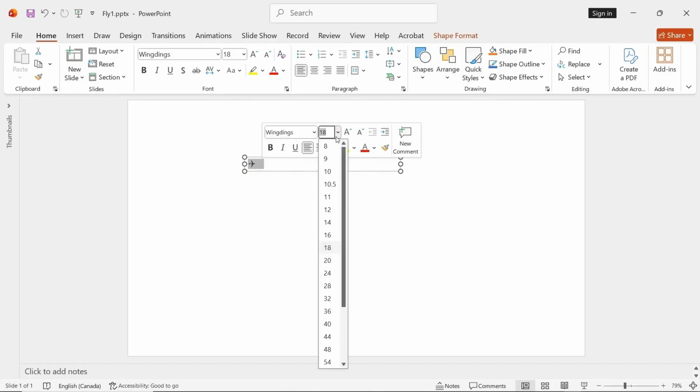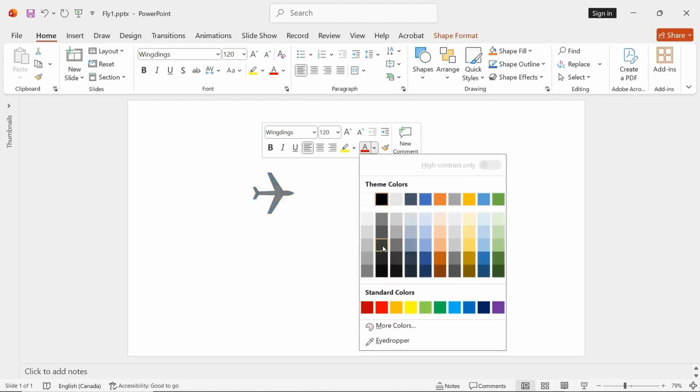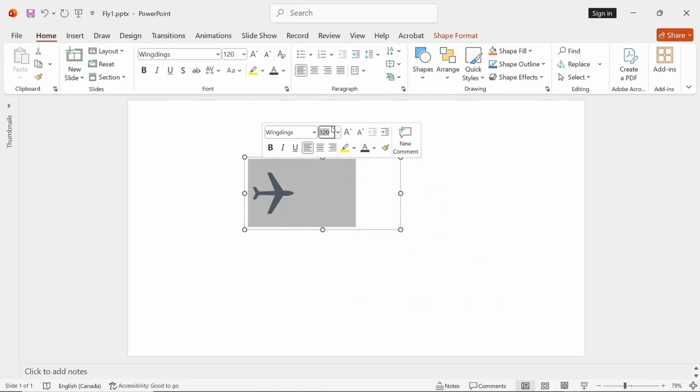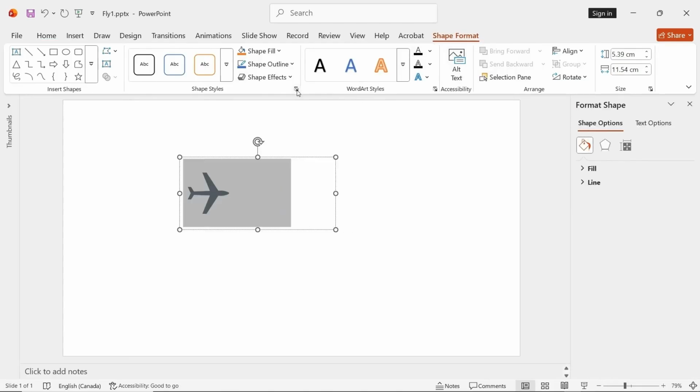Now I'm going to make this a lot larger. Let's just say 120 for now. And you can give it a little bit of different color. I'll make it sort of like a blue-gray. And then go to Shape Format, go to Text Effects, and we're actually going to open the side window here by clicking on that little icon. You can also right-click and go Format Shape.